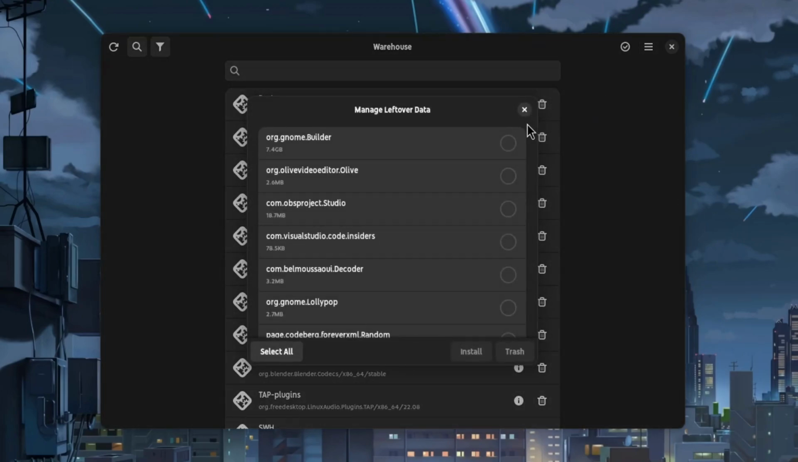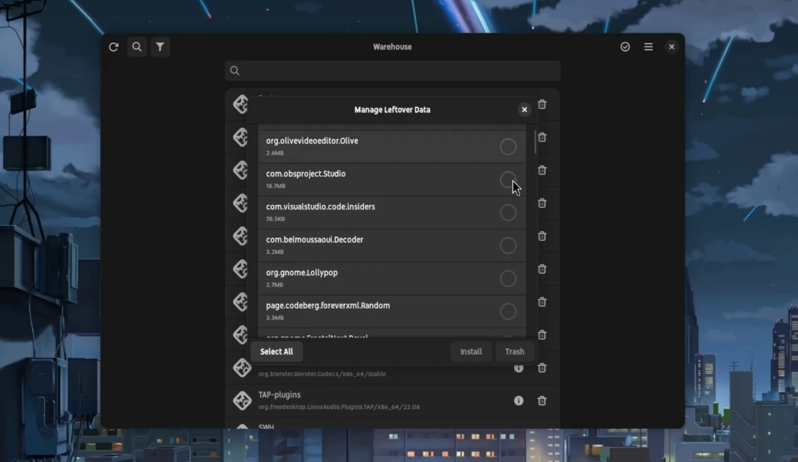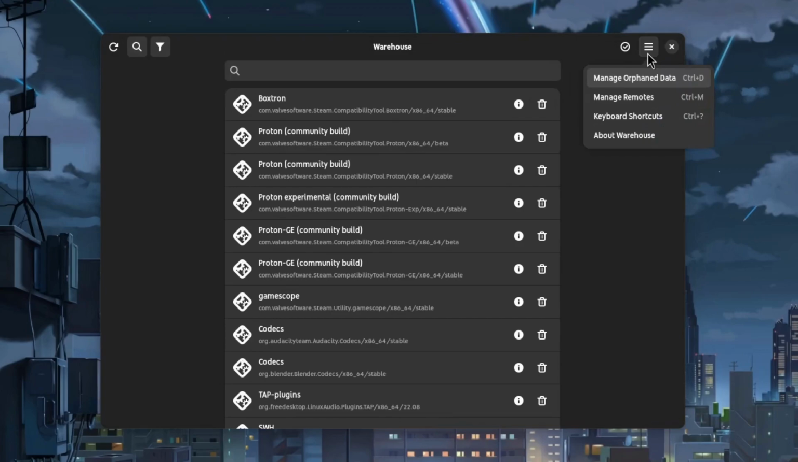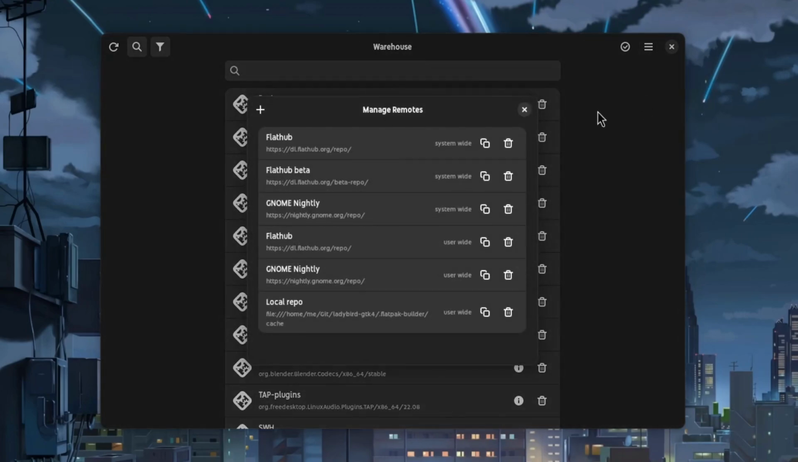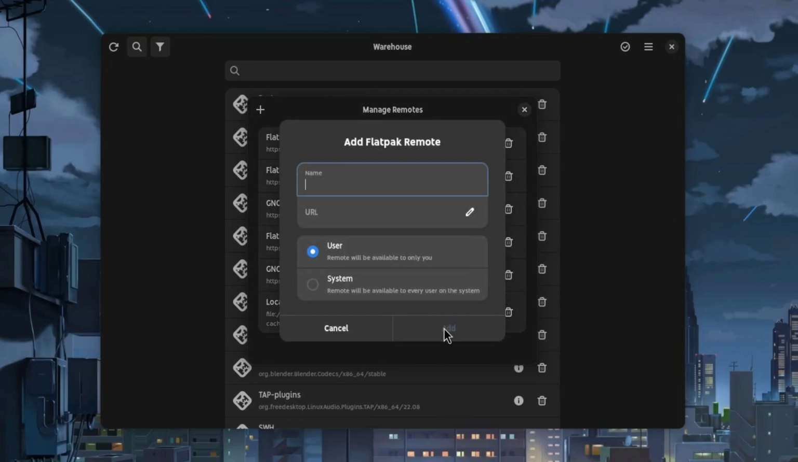It is called orphan data, which I have no idea what it is. I think it's the cache of Flatpaks. I'm not sure, but definitely I want to remove the 8 gigs from Builder. Another thing is that we can manage our remotes, basically by removing them or adding new ones. I believe the only thing missing is a way to list applications per platform, which is very useful to know.